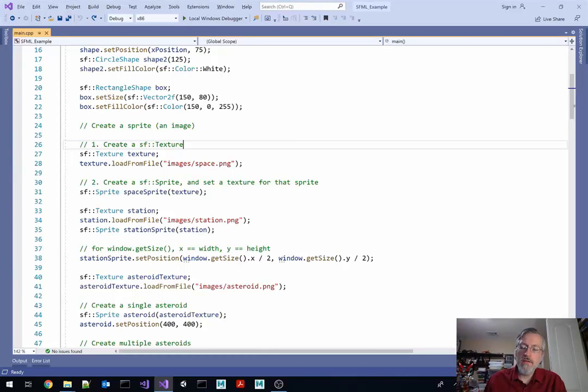In this video, we're going to look at how we can write a class to help us work with SFML, the Simple Fast Multimedia Library, a little bit more easily. So one aspect of working with SFML is drawing sprites.